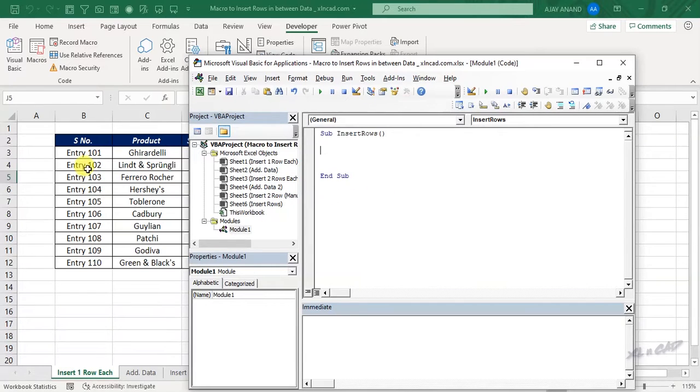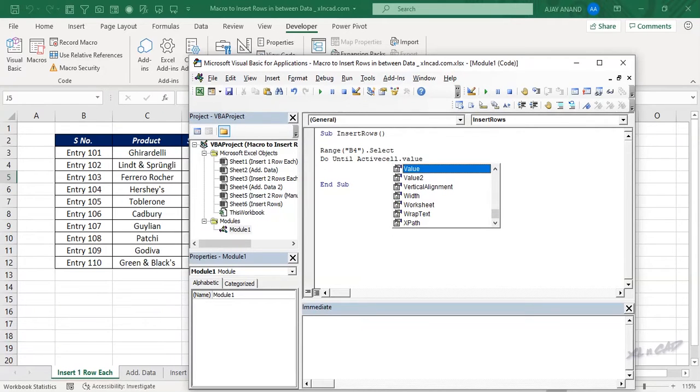We need to insert the first blank row before this cell B4. For that, Range, open parenthesis, double quotes, B4, double quotes, close parenthesis, dot Select. Do until active cell dot value equal null. Now the statement to insert a new row: Selection dot EntireRow dot Insert.